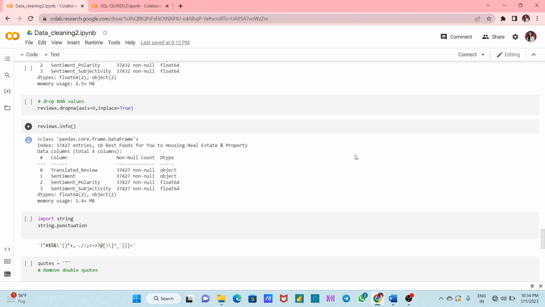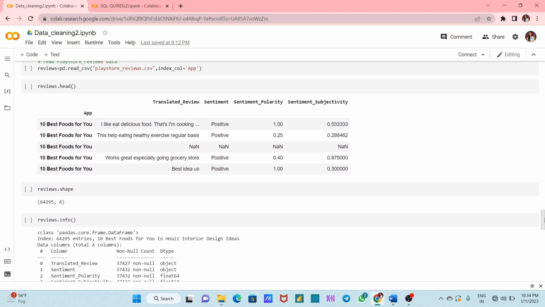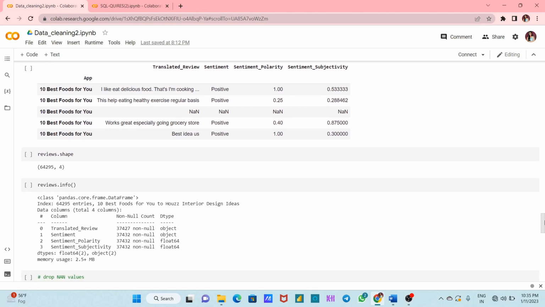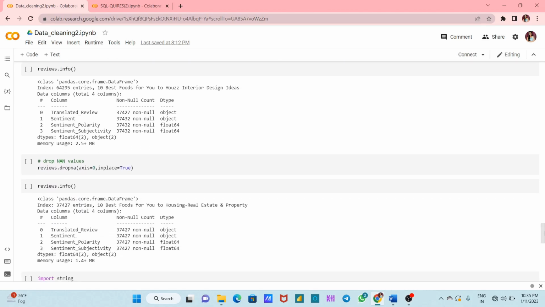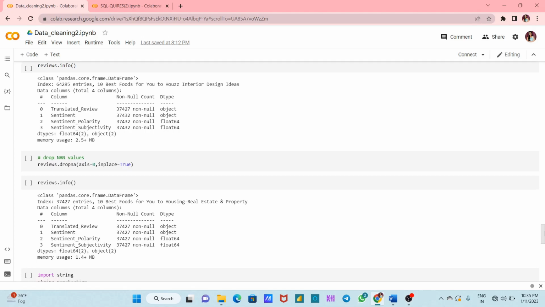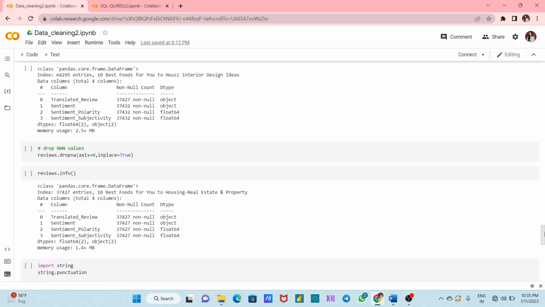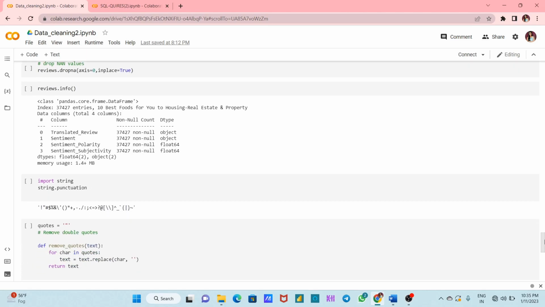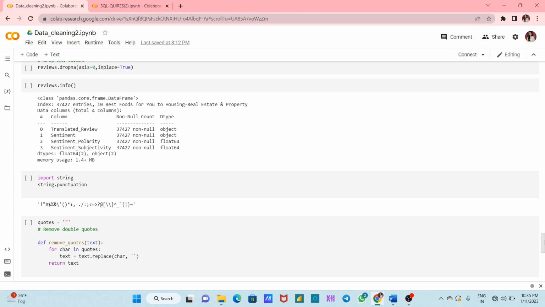Okay, so here we have done. Now, before removing null values, the data set had 64,295 rows and 4 columns, but after cleaning we have 37,427 rows and the same 4 columns. So that was all about checking the information of the data set, checking the data types, and removing null values.